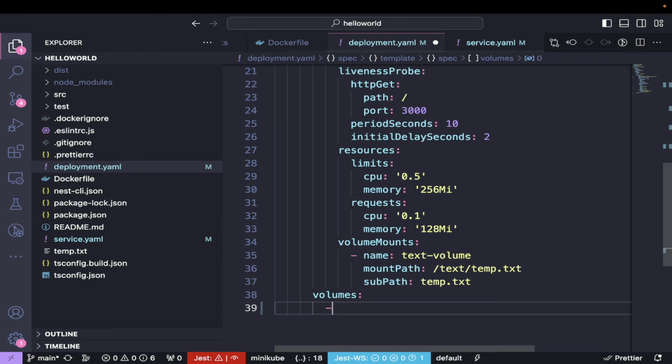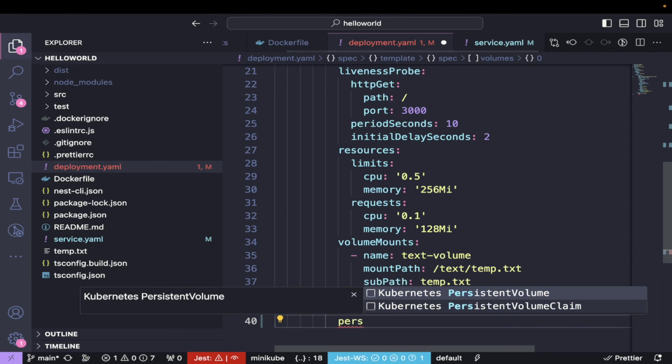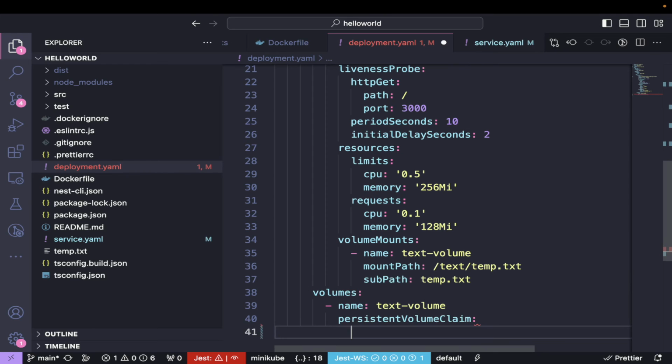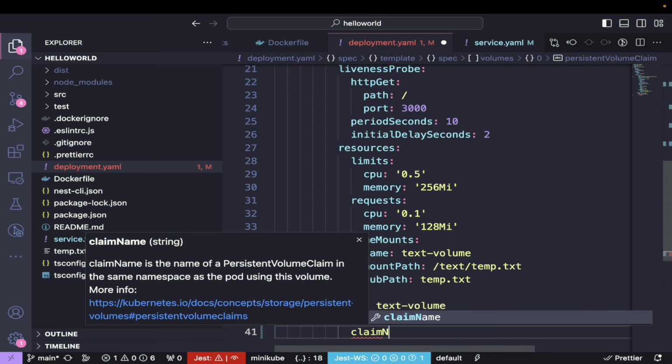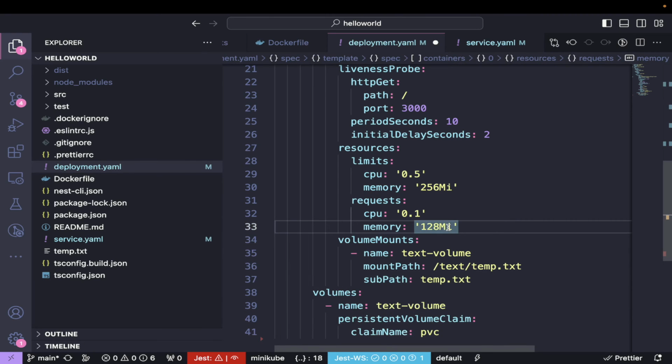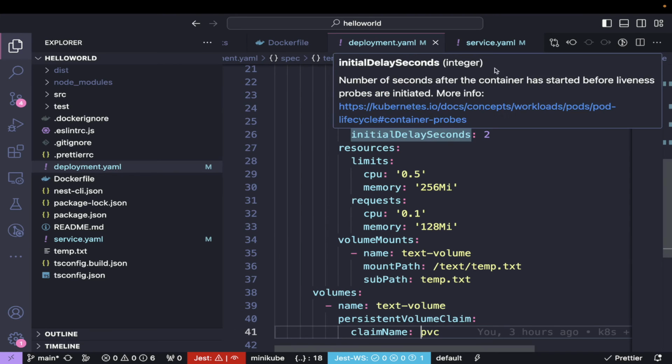So what we can do here is give it the name, and we just specify the name above. So we'll keep that same name there, text volume. And this is going to be a persistent volume claim. So we'll come to this in just a second. And we've got to give it a claim name. So I'm just going to call it PVC. And I'm going to save that. I was just making sure that the linting was working correctly.